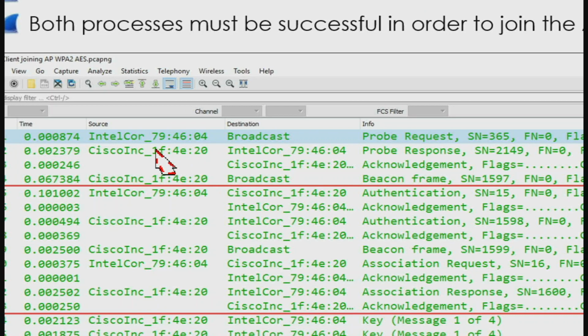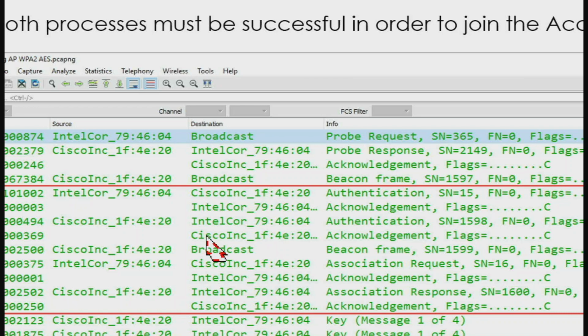Up here you can see it. That's the probe response. Okay, so this client now decides to connect to the Cisco 20. The next frame is an acknowledge from Cisco 20, but without the source address. Now we get the authentication response from Cisco to the Intel, and now a frame going back from Intel to Cisco.